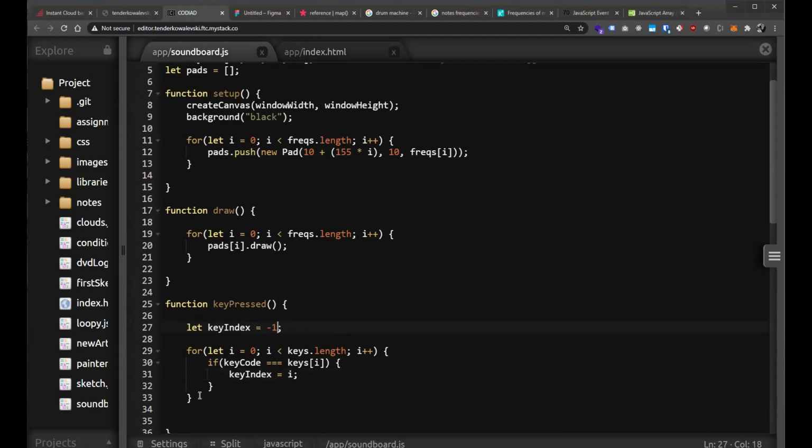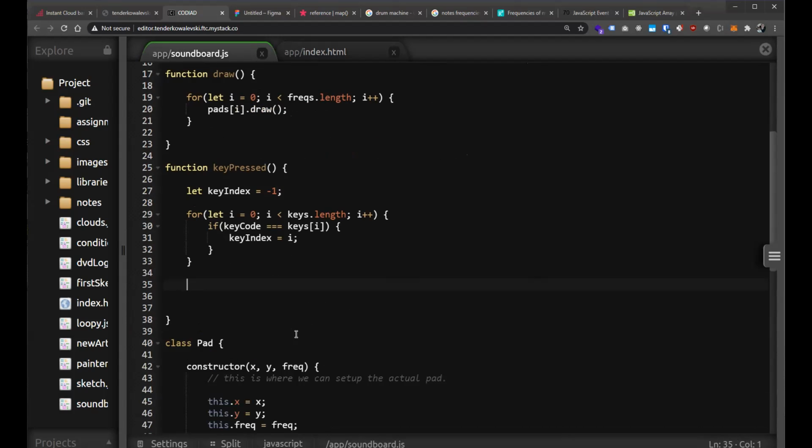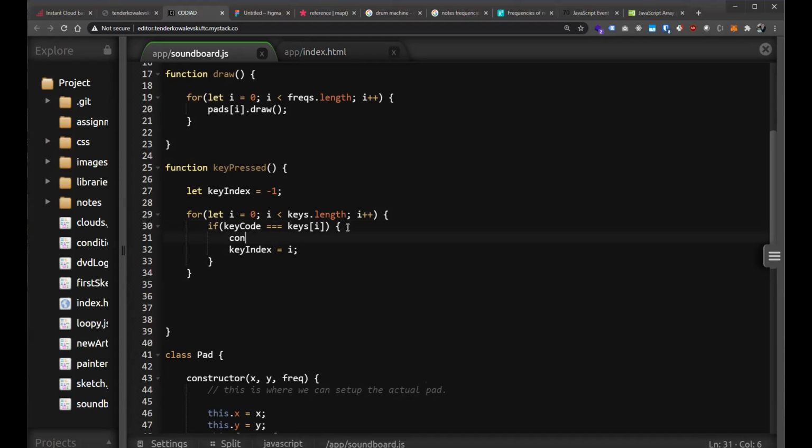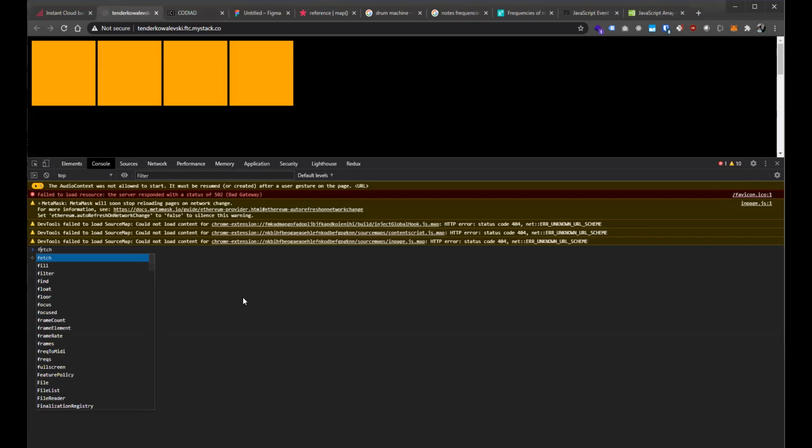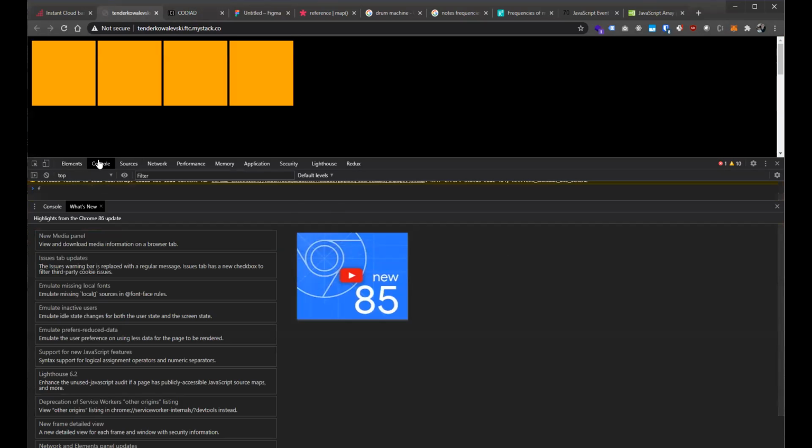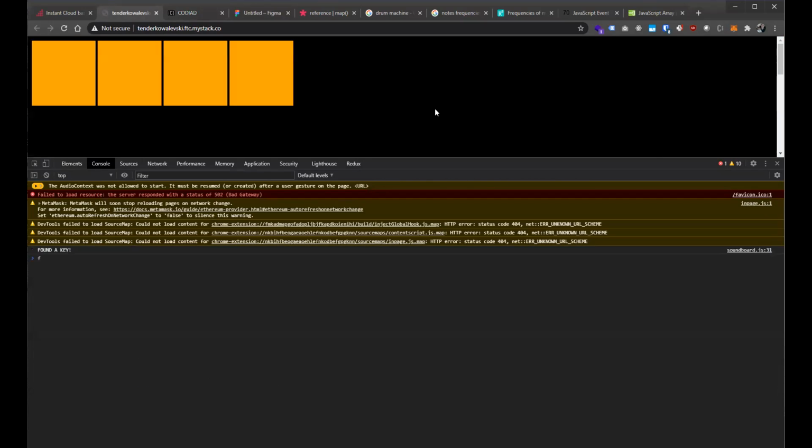So now what we can do is play if we have found an index, right? So maybe we'll do this. Instead of playing anything, we're going to say console.log within here, "found a key." And if we go here and run this and inspect it, go to our console and we hit one of the keys that we have, you're going to see "found a key."